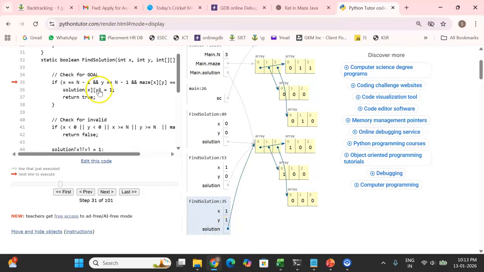Is 1 comma 1 a valid position? If you look at it, first, is it the goal? This is checking for the goal. Is this the final destination it has to reach? No, final destination is this one, right? The bottom right is the final destination. So it is saying no. Is this a valid position? Yes, it is a valid position. So it is considering it as part of the solution, right?